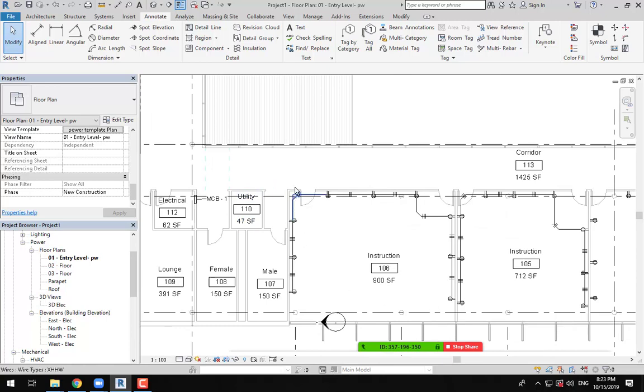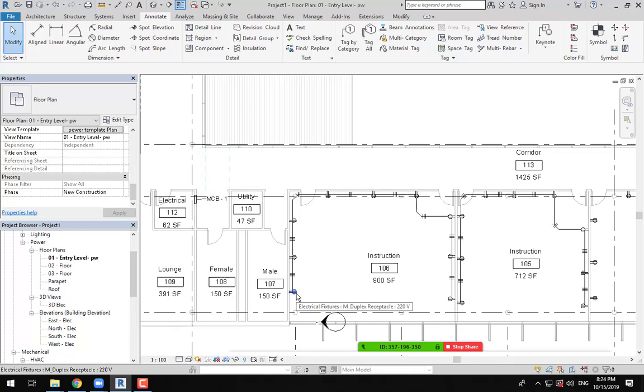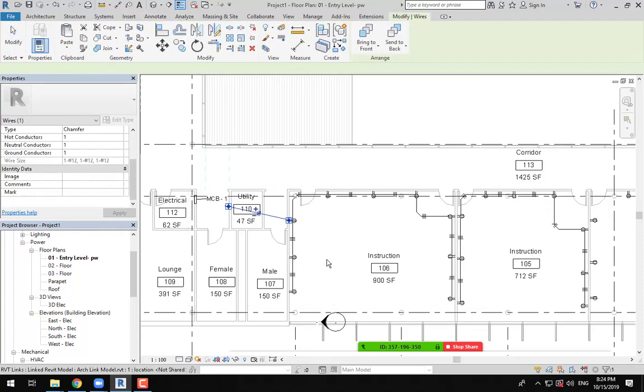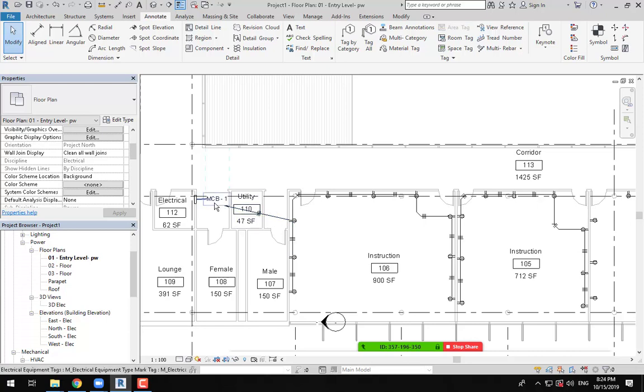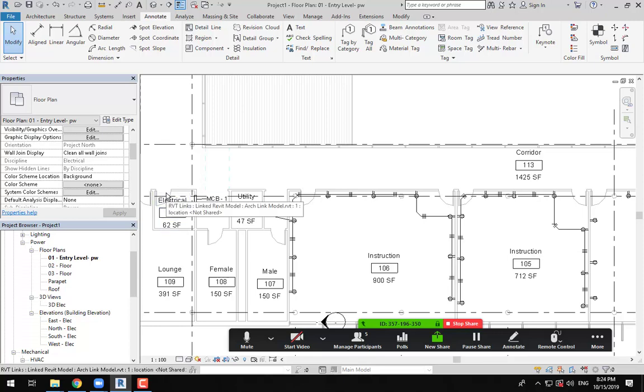I want to confirm that this fixture is connected to this panel. I have many options for this. I can stand with the mouse on this fixture and press Tab on the keyboard for the first time. This is the second time. I press Tab twice on the keyboard, then I will click and select any type of wires. So there is a direction here from this wire showing that this fixture is connected to this panel.